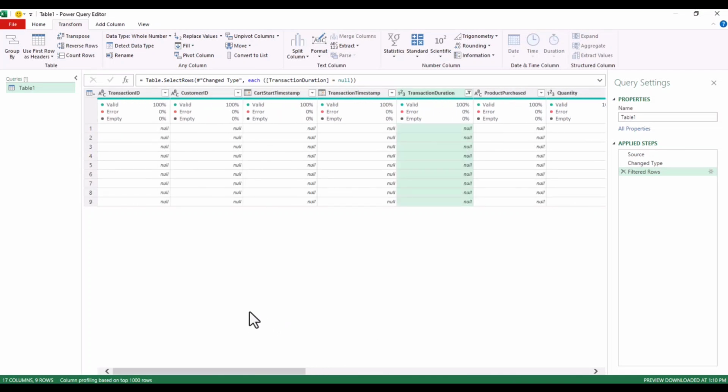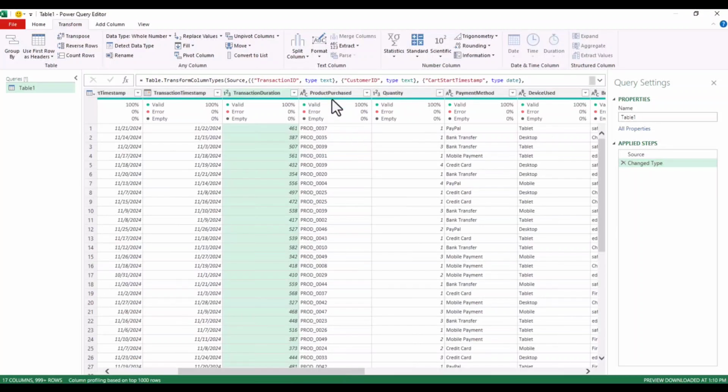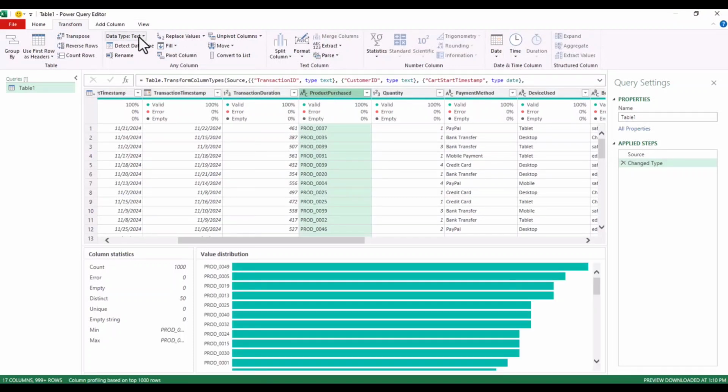So this means there are null values in the entries for the transaction duration. Power Query will highlight it as an empty value. So this is negligible. So we'll leave it and we'll continue. Then for the products purchased, also the data type is text, which is correct, and also there's no null value or error in there.